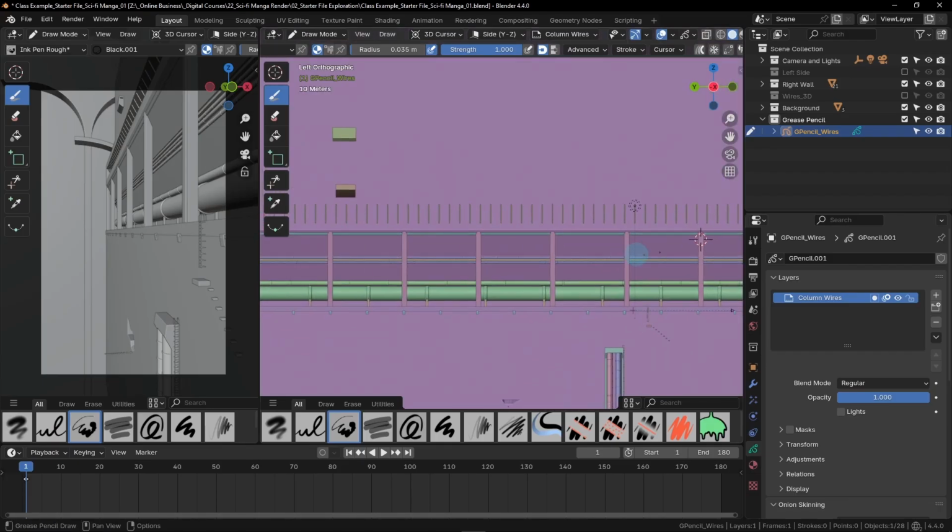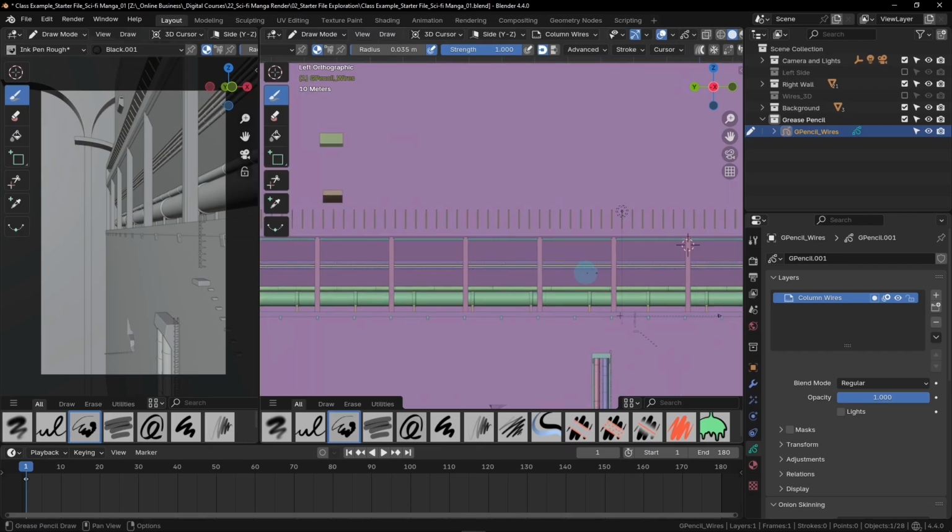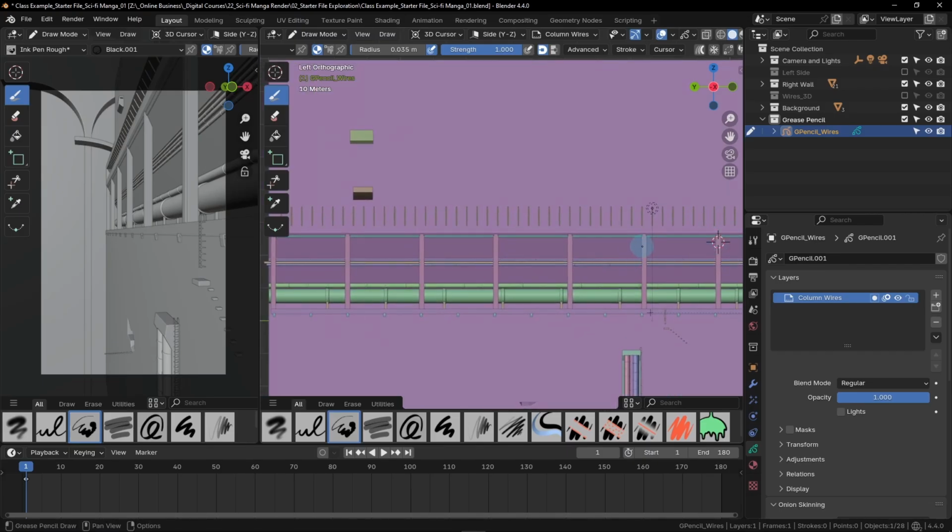We're going to be drawing lines going from this column to this column and then so on and so forth all the way down the line until we reach the end. We're just going to focus on drawing a single wire between each of these. I'd also suggest that you vary the height of where the wires meet the column to help give them a little bit more of a chaotic and natural feeling.